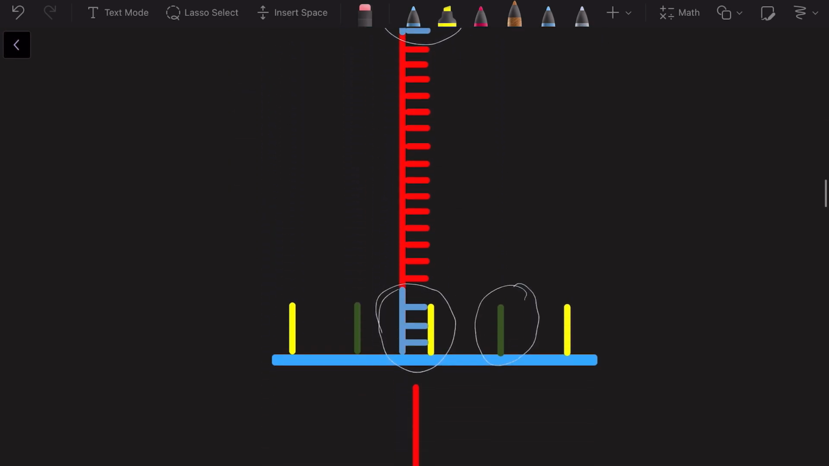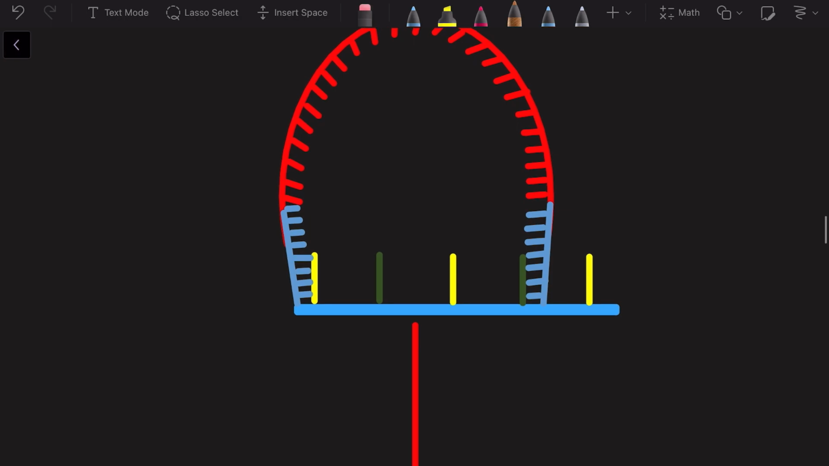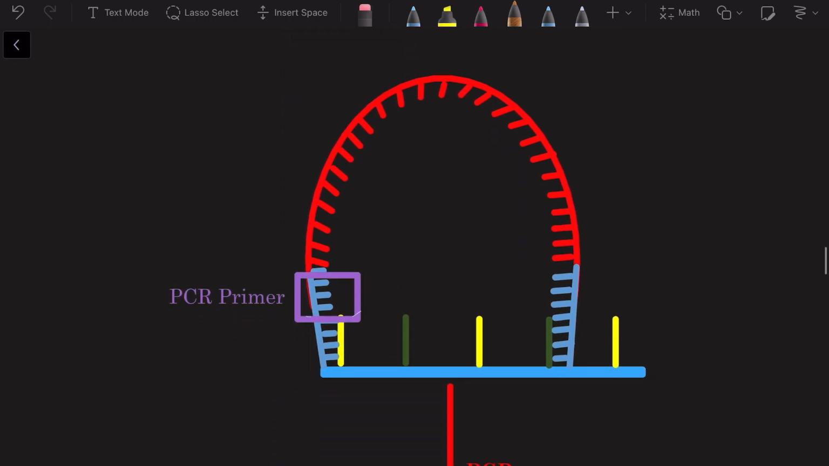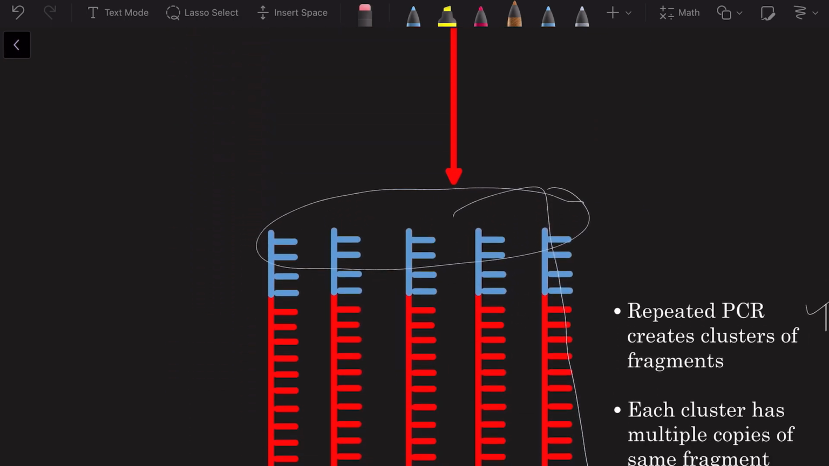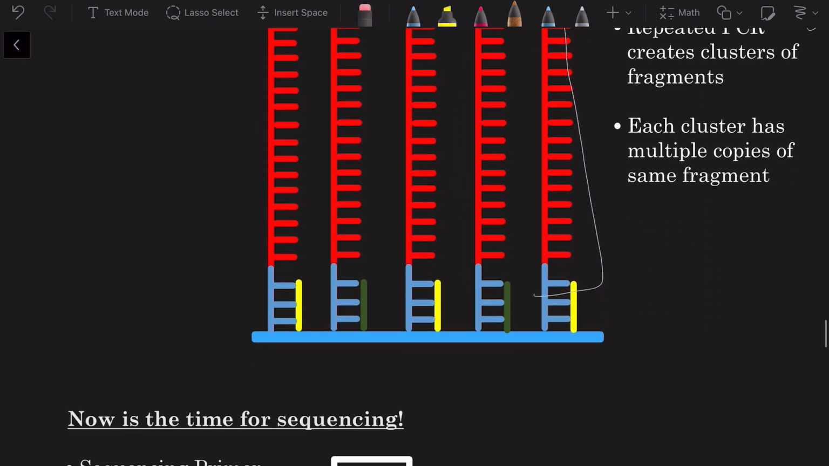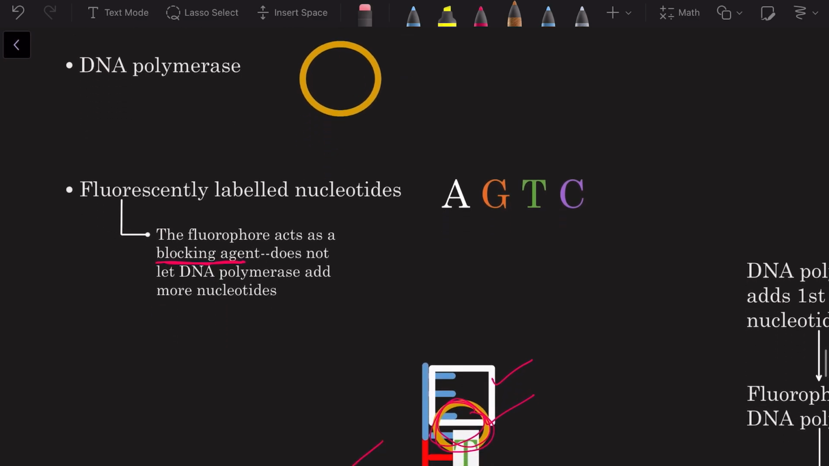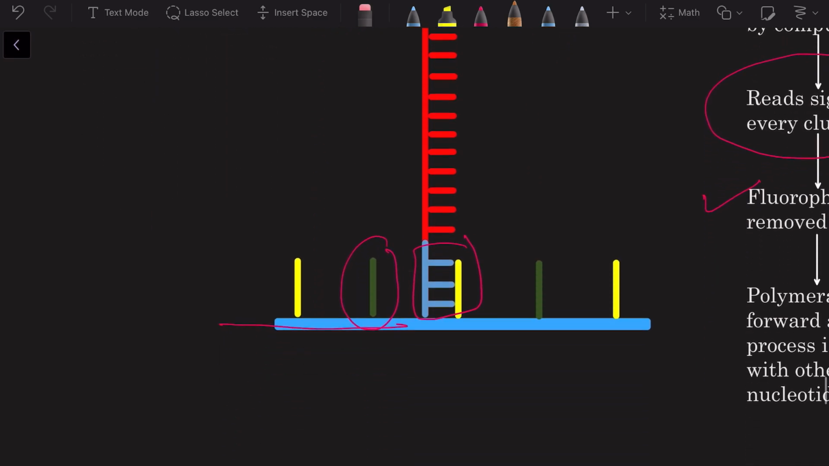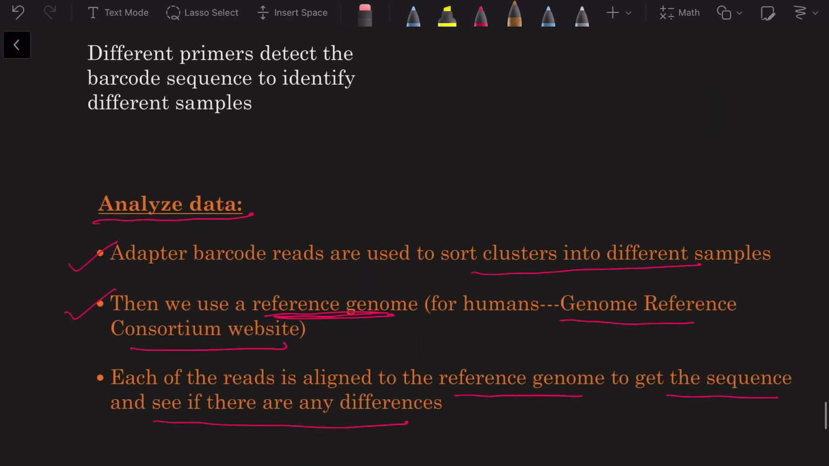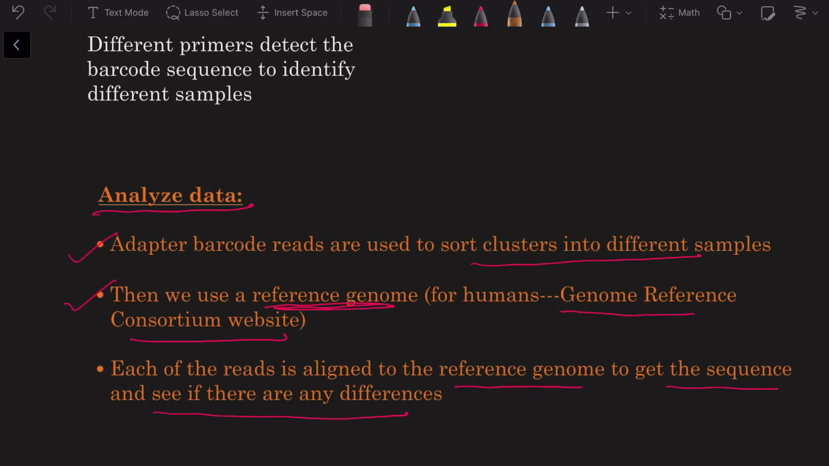Then we separate the fragments. The fragments form a U-shaped bridge. These bridges undergo polymerase chain reaction, which helps us to form multiple clusters of particular fragments. And then we undergo sequencing using the sequencing primer, the DNA polymerase, and the fluorescently labeled nucleotides. After the reading is done, we align it with the reference genome and determine the sequence and determine if there are any alterations in the DNA that we are sequencing with respect to the reference genome.